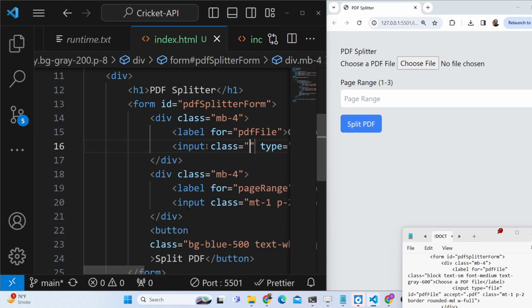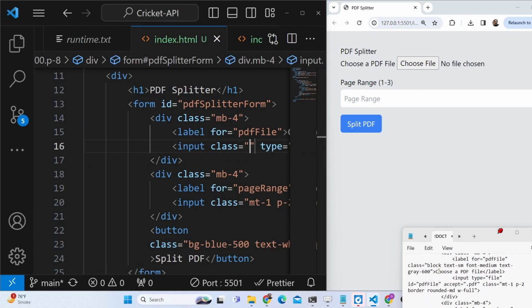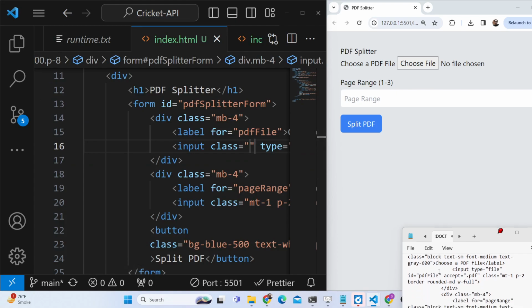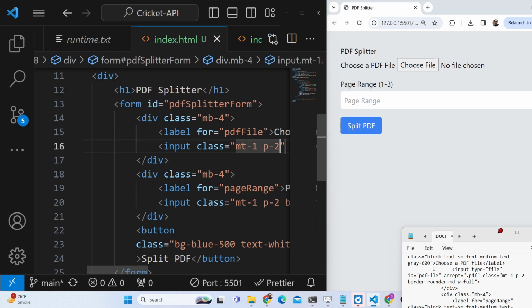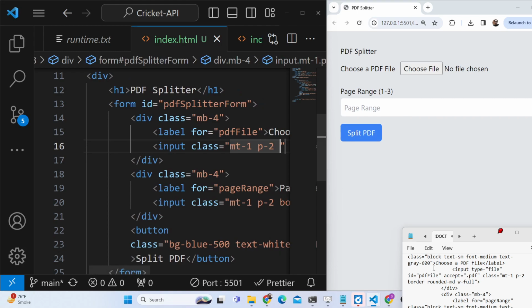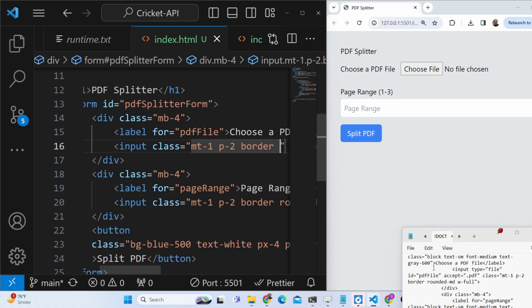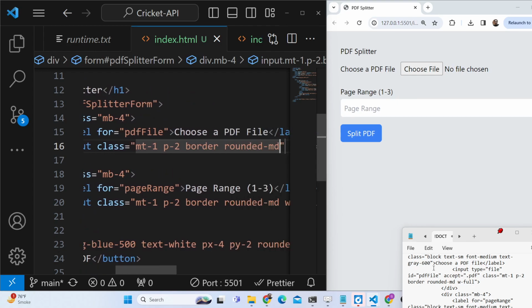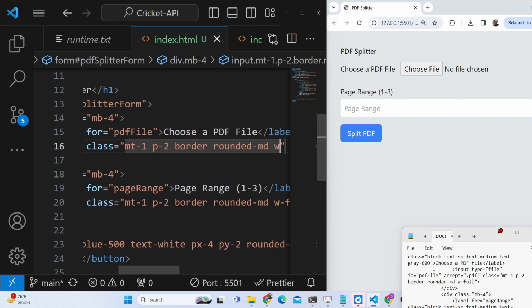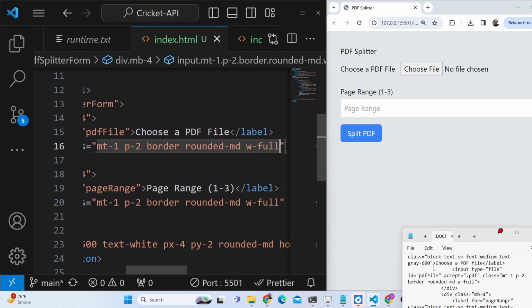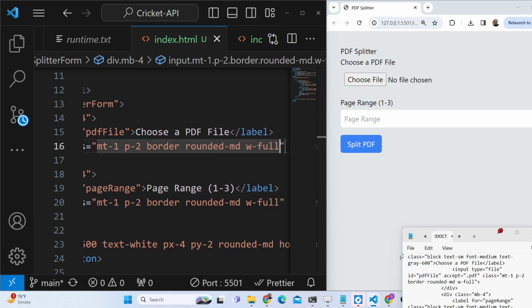So then we will put the same classes on the input field as well, guys. So we will do this, which is margin top 1, padding p2, border, and we will make this rounded, and w-full. It will take the entire space.